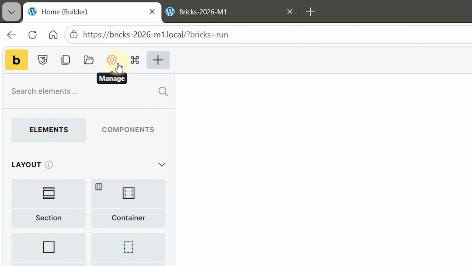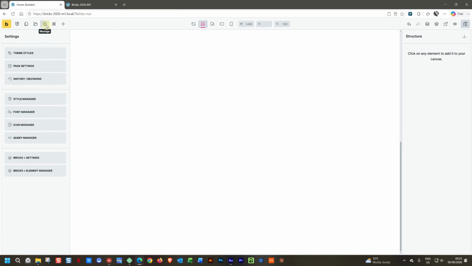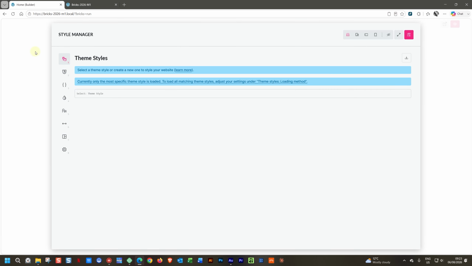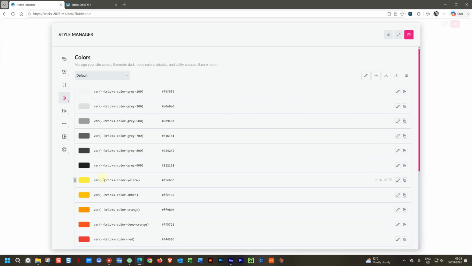In the toolbar at the top, select this option here, this cog, manage. And some of this may change in the next update, but for now, this is where we go. And select theme styles. Everything starts in Bricks with a theme. We'll come back to this one also very shortly. We have options here like classes, variables, don't let it scare you. Colors, this is going to be important where we set up the color palette.